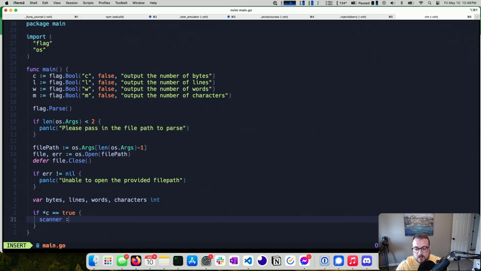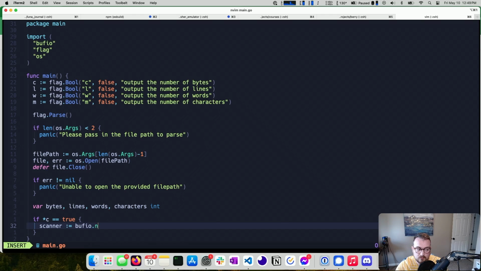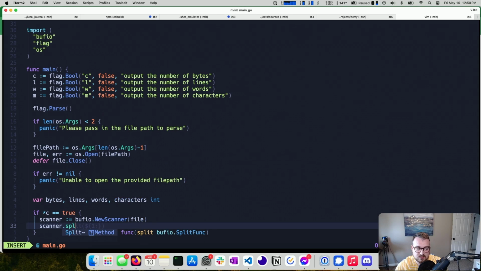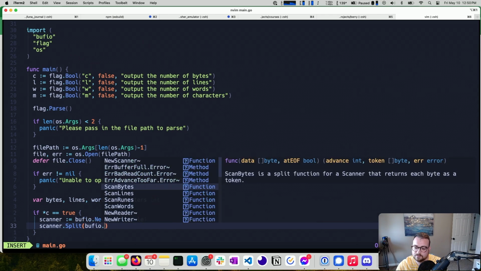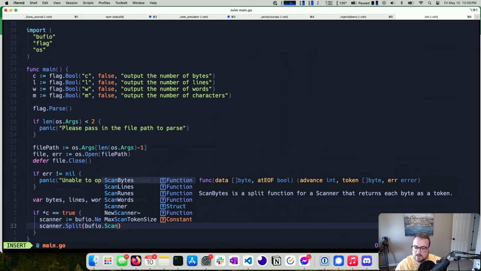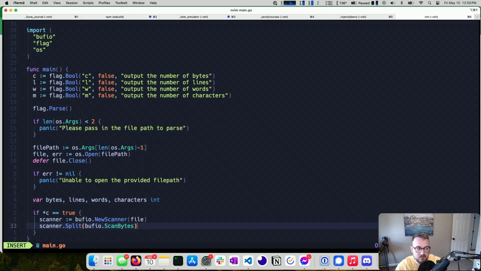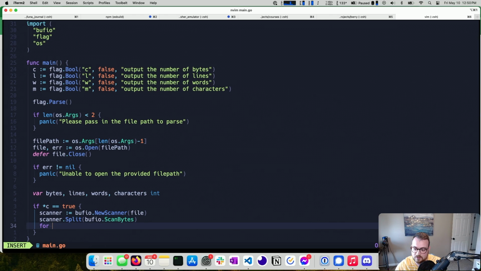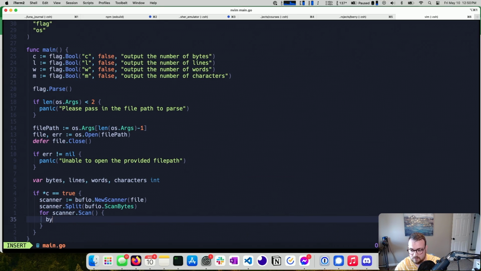And what we're going to do is we're going to leverage a buffered IO scanner. New scanner. Oops, sorry about that. New scanner. And we're going to pass in the file. And then we're going to say scanner.Split. And we want to pass in bufio.ScanBytes, since C is bytes, so we want to scan bytes. And then what we want to do here is simply say for scanner.Scan, bytes plus plus.